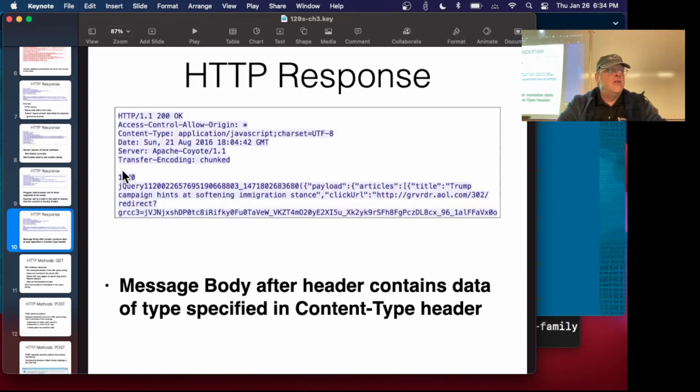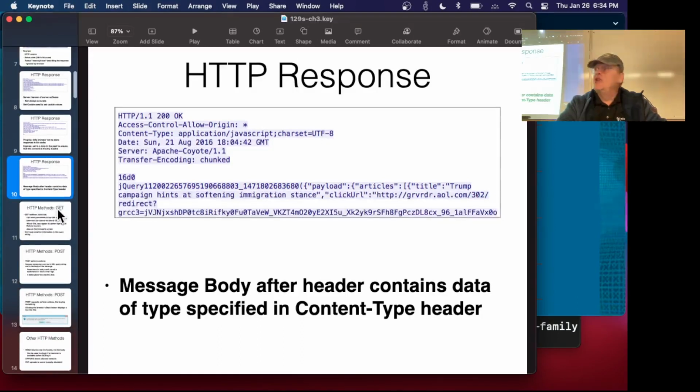Then after the header is a blank line, then is the message body, and that will include the data, which will be of the type specified up here in the content type. So this is JavaScript data in a UTF-8 character set, which is one that lets you encode non-English characters with a certain encoding, which we'll talk more about later.